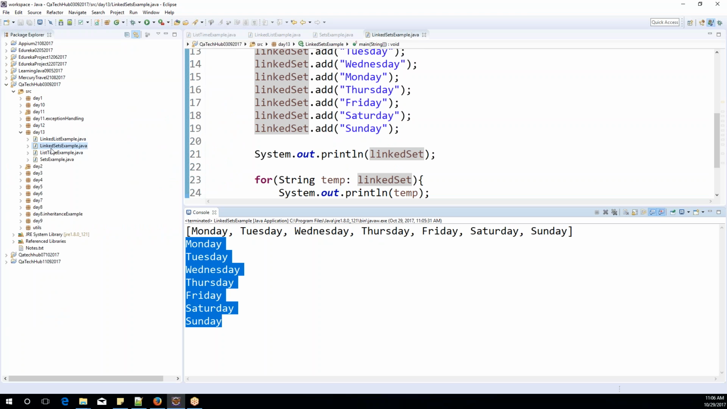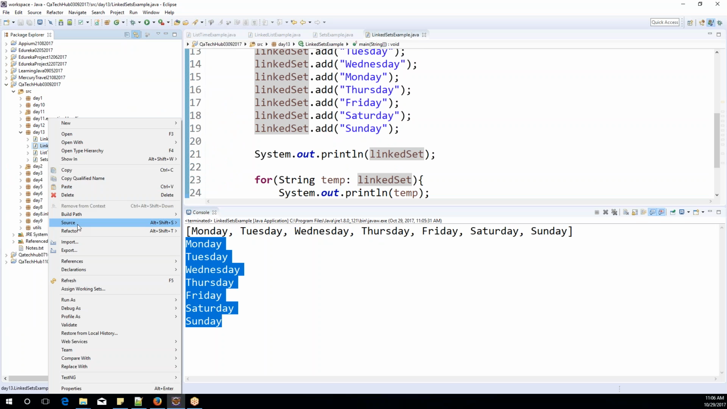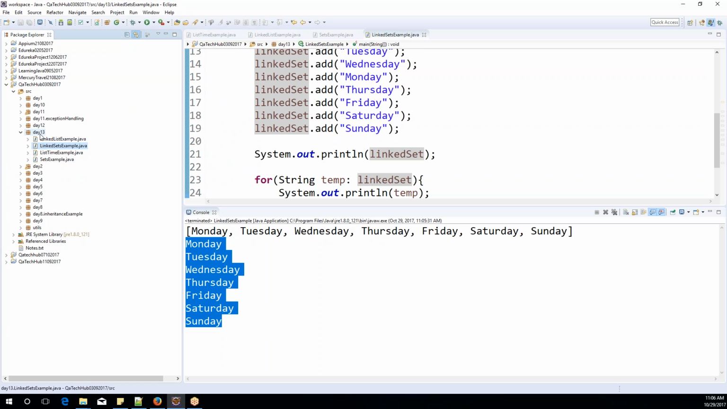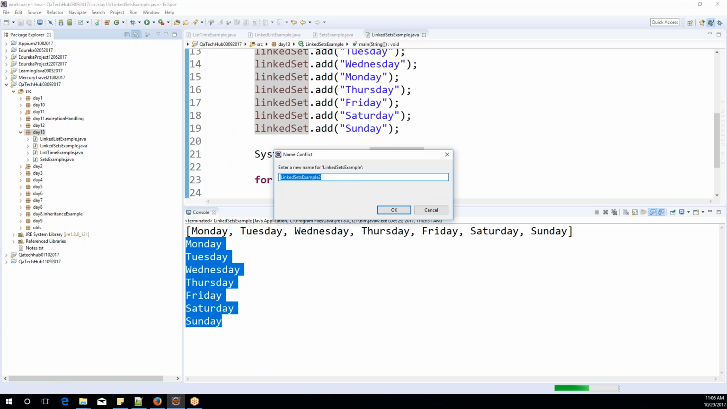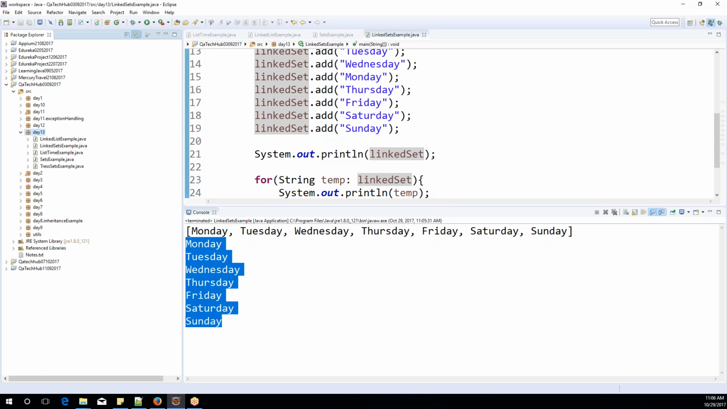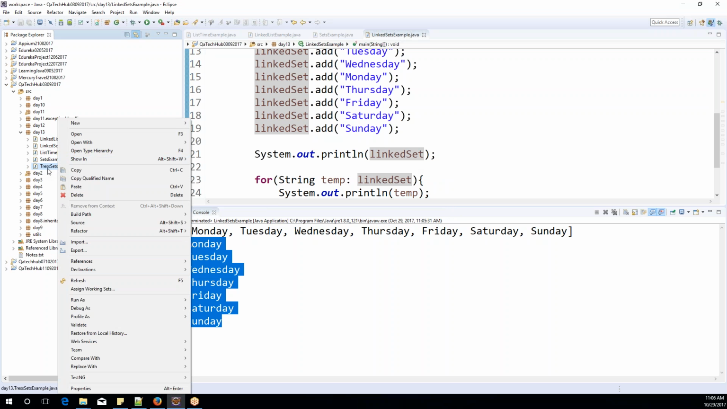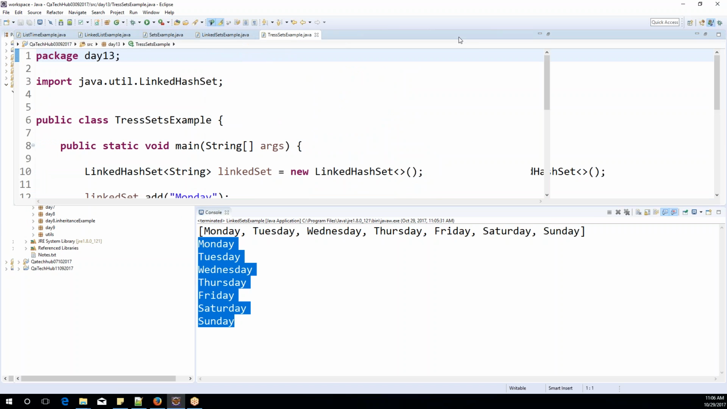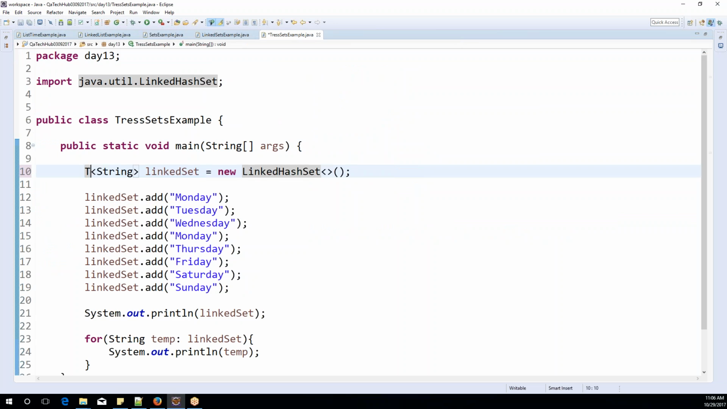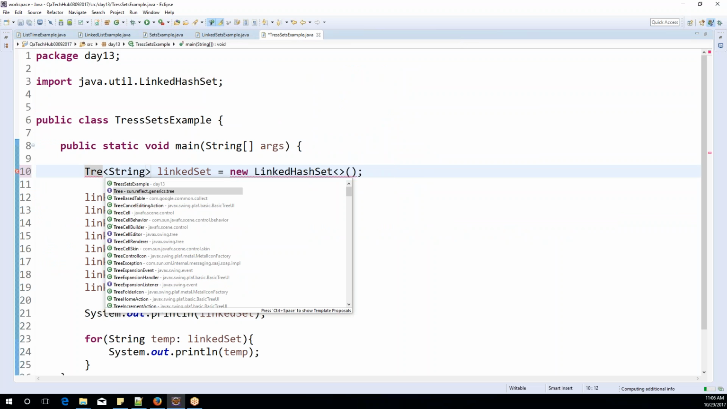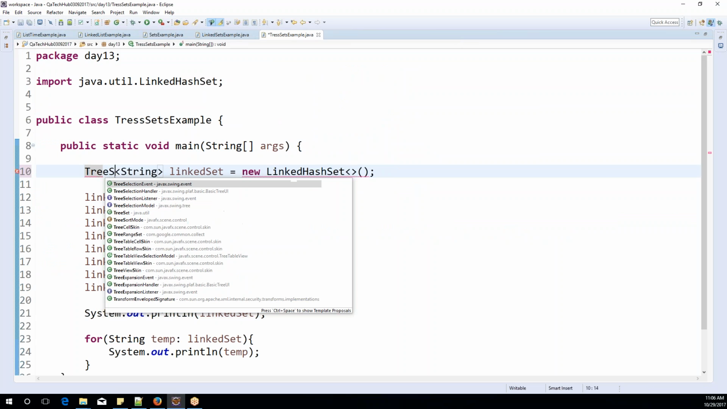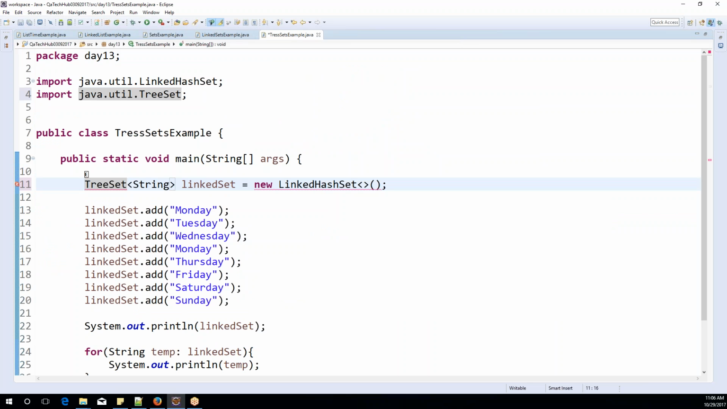Okay, then we have the last one, that is tree set. So tree set is, I'll copy it again. Let me paste it. Okay, so here I created tree set. In tree set, instead of linked hash set, we have tree set. You have to take one from java.util. So same thing I'll put here.